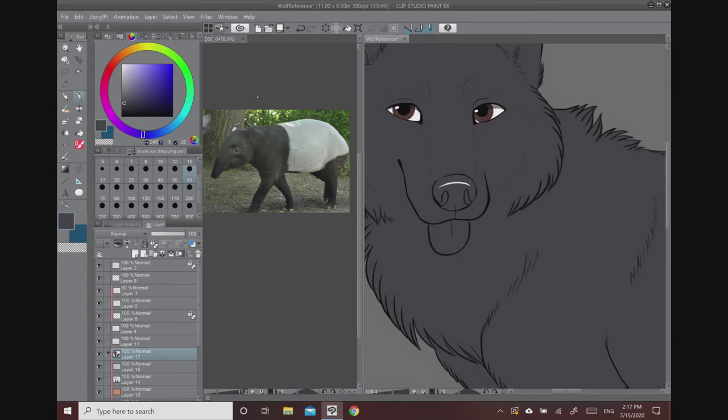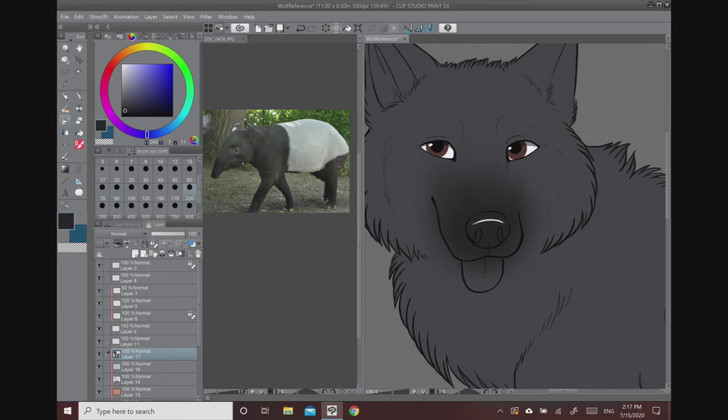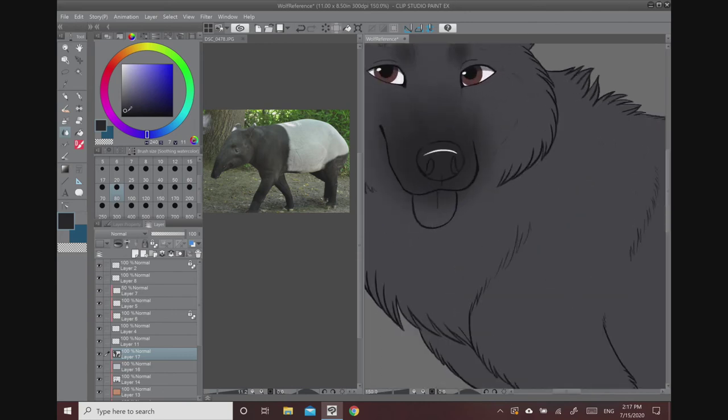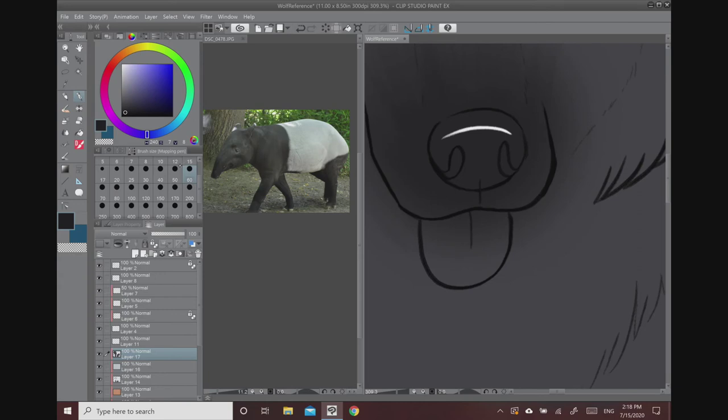All right, and then it looks like our taper just has a little bit of shading around the nose. So a little bit darker face. Little bit darker right above the eyes. Almost make a nice dark nose. Blippi tongue.